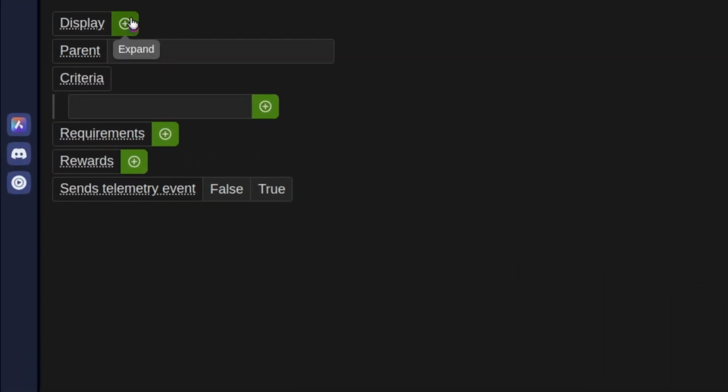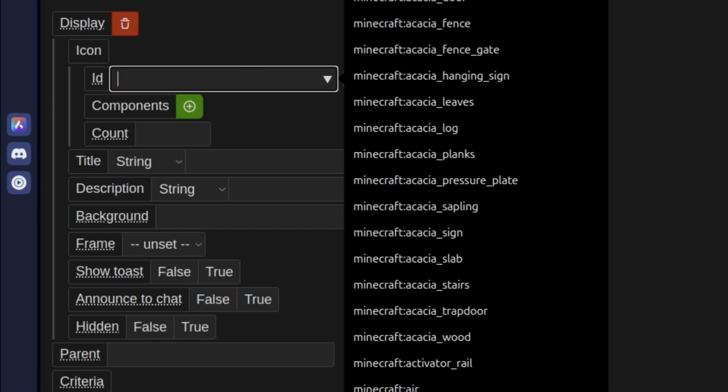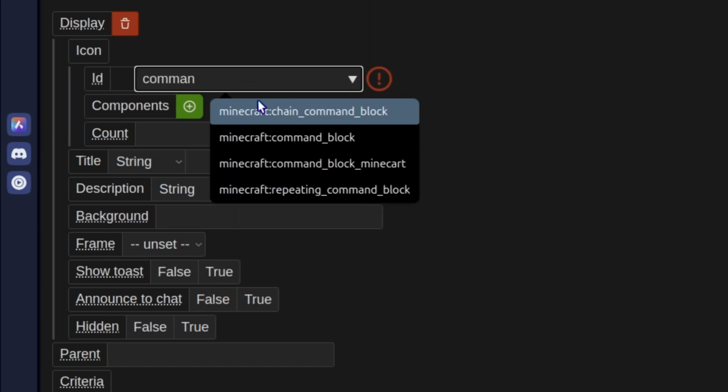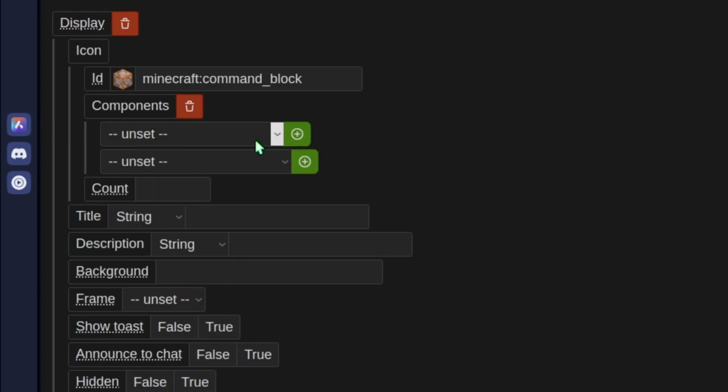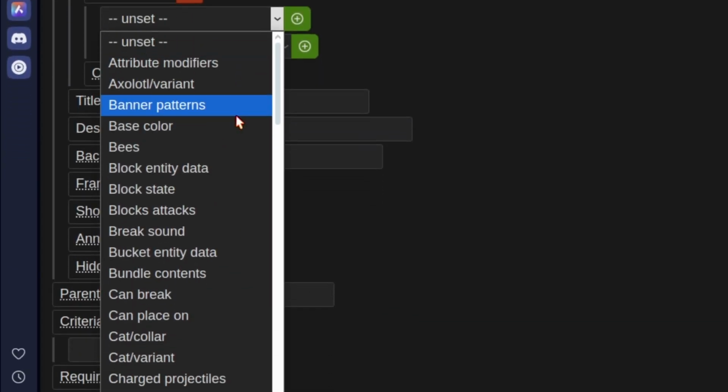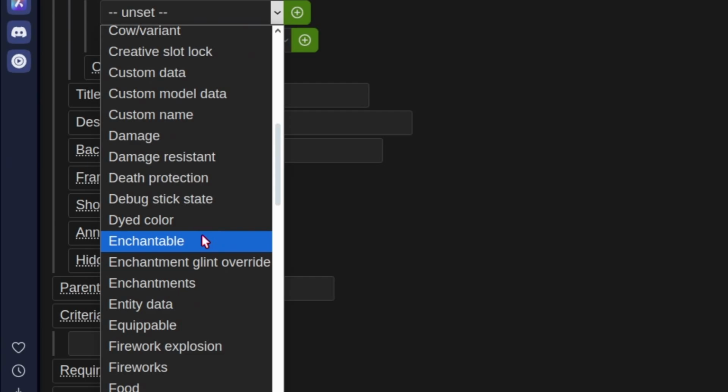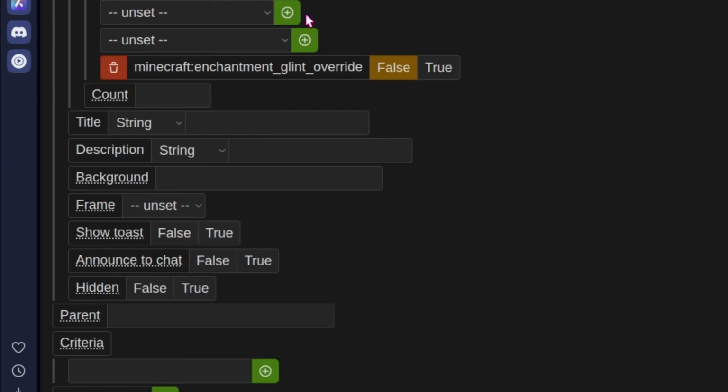We will add a display. Our ID will be the block or item that shows up in our tab and in the advancement. So I'm going to use a command block here. Let's say we want it to look enchanted. We can add some components. And down here, instead of giving it an enchantment, I'll just give it an enchantment glint override and set that to true. We can ignore count.